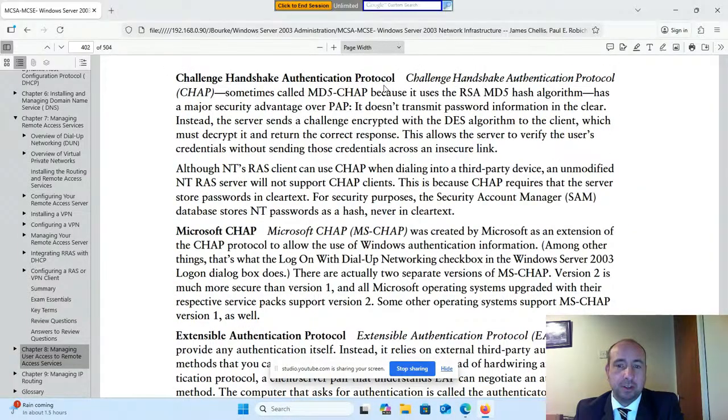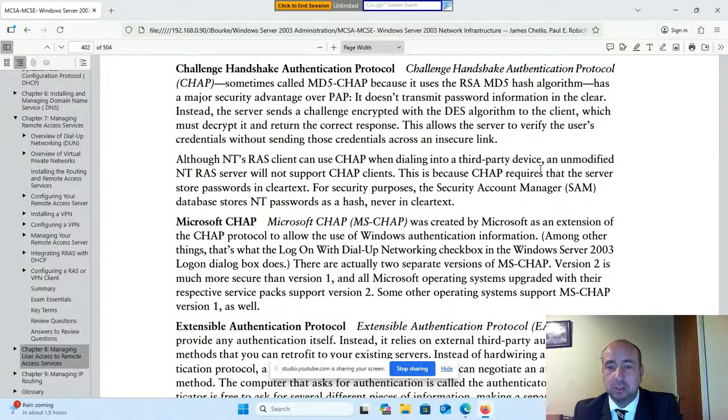Challenge Handshake Authentication Protocol, sometimes called MD5 CHAP because it uses the RSA MD5 hash algorithm, has a major security advantage over PAP. It doesn't transmit password information in the clear. Instead, the server sends a challenge encrypted with the DES algorithm to the client, which must decrypt it and return the correct response. This allows the server to verify the user's credentials without sending those credentials across an insecure link.